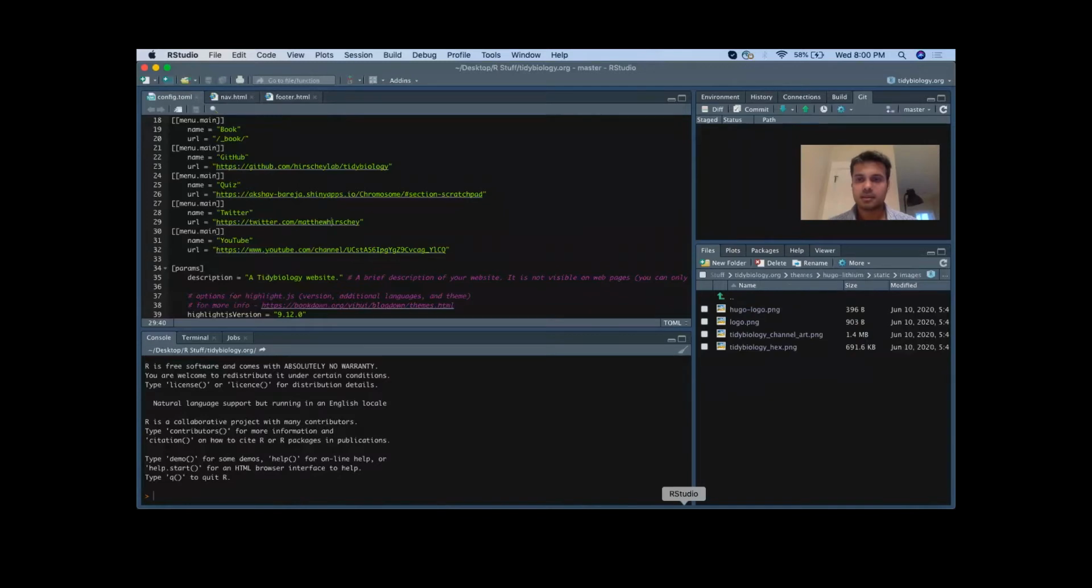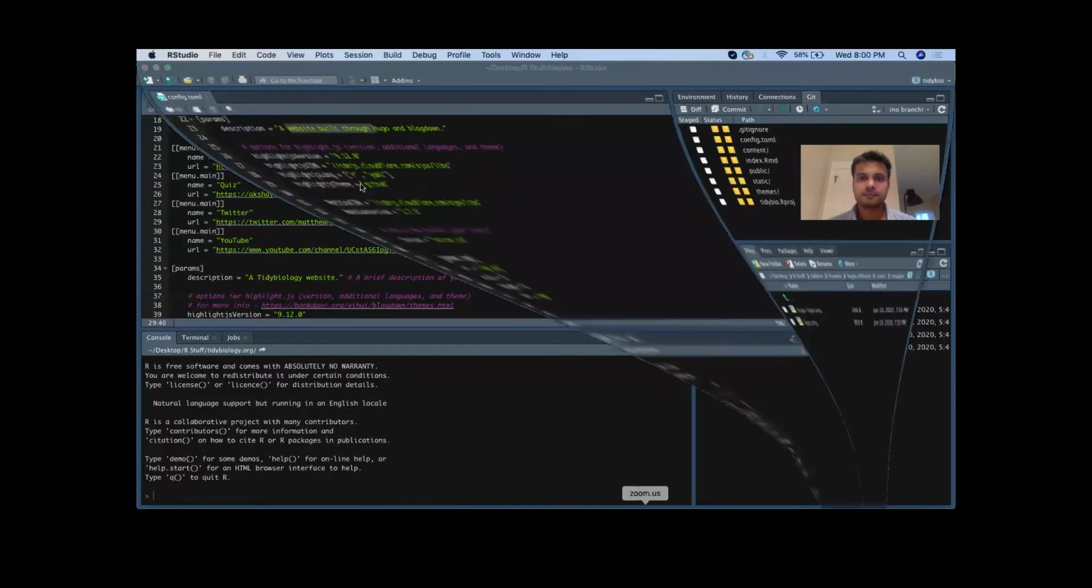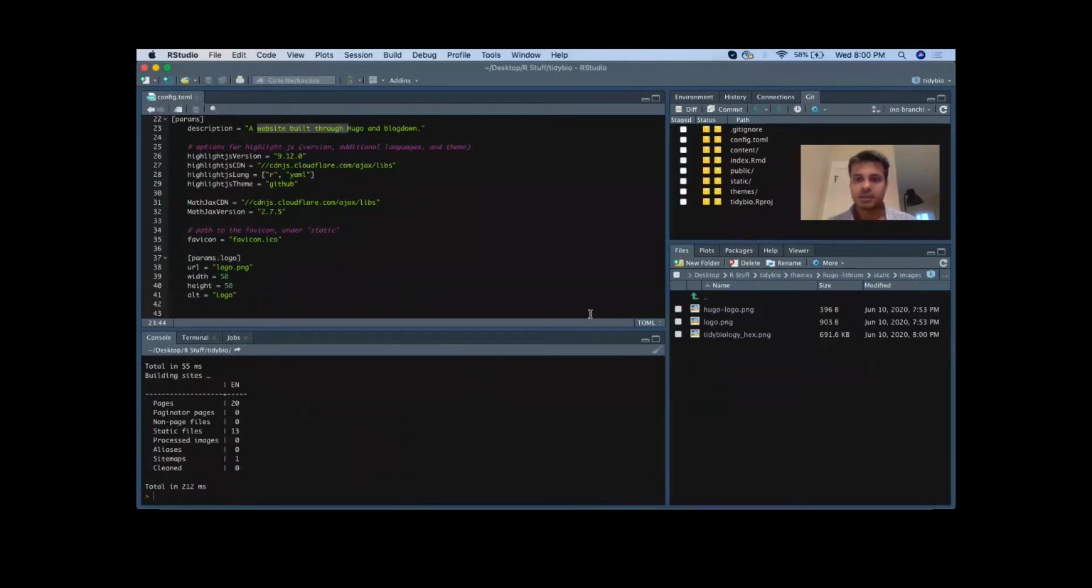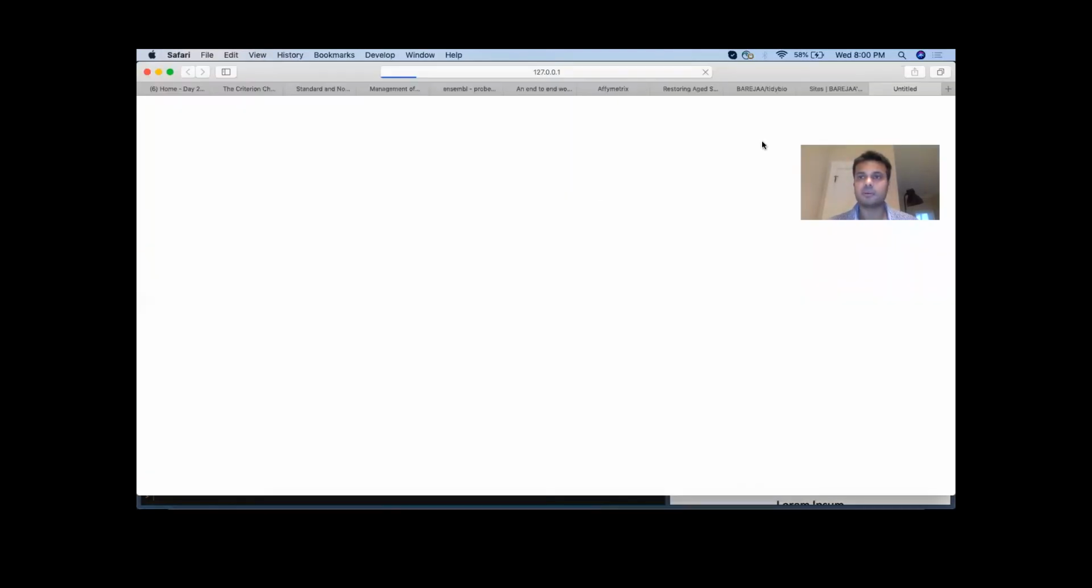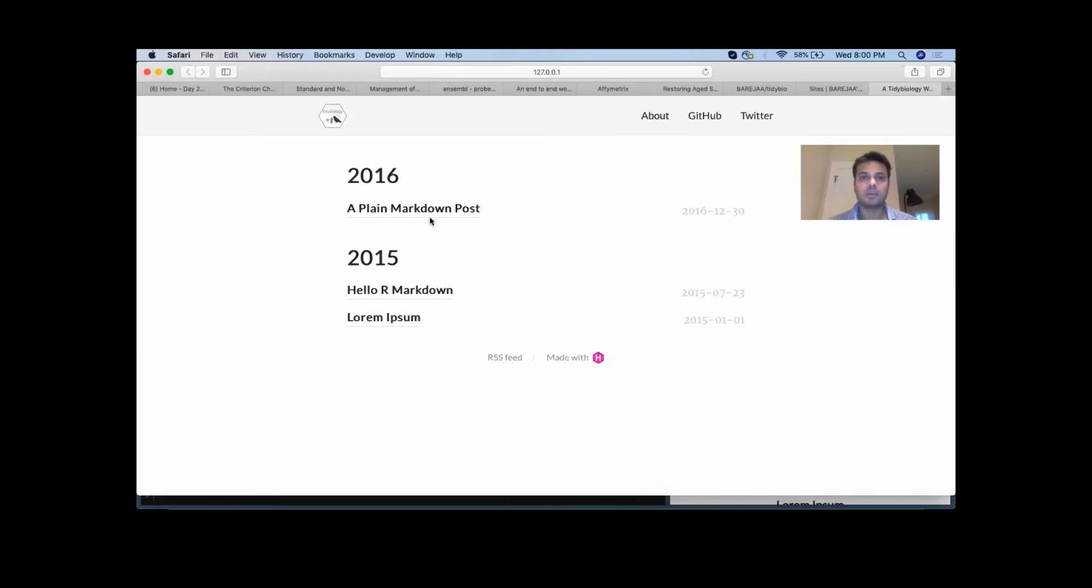Then we go back to this project. We see it appears here, Tidybiology_hex.png. So we can just replace this here. Save that. View it. Great. Instead of that Lee thing, you have Tidybiology. And what I like about this is if you go to your About page and you want to go back to your home page, just click on that.